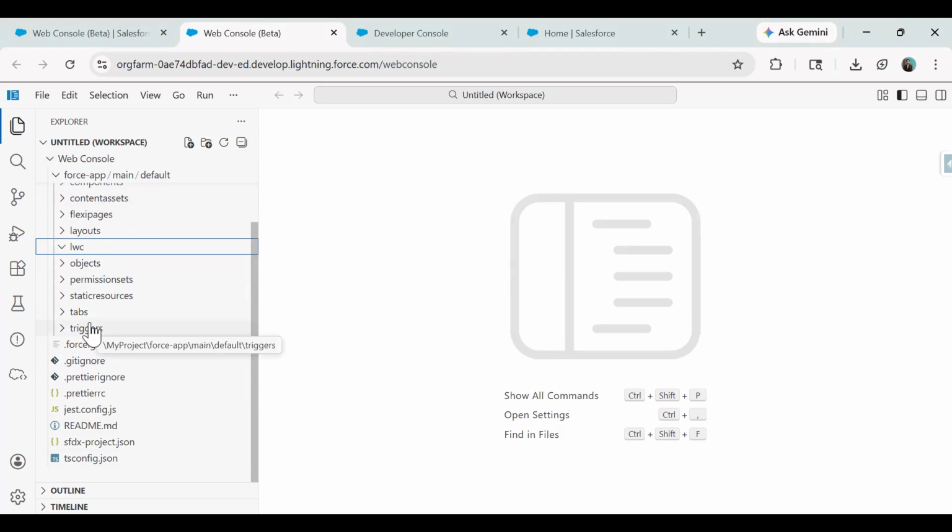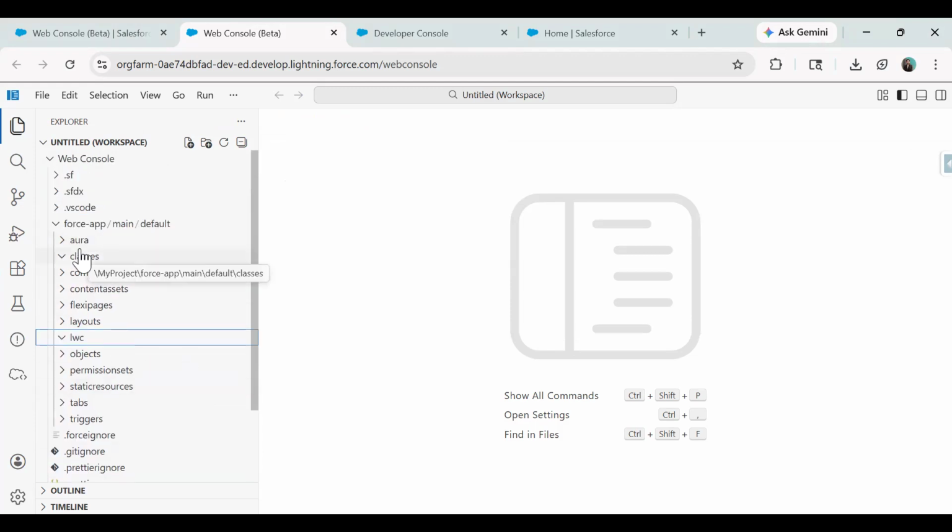This is an interesting thing. This is interesting for us. It's very interesting to use this. Now what we are going to do here is use this if we want to create any Apex class. So how do we create an Apex class?